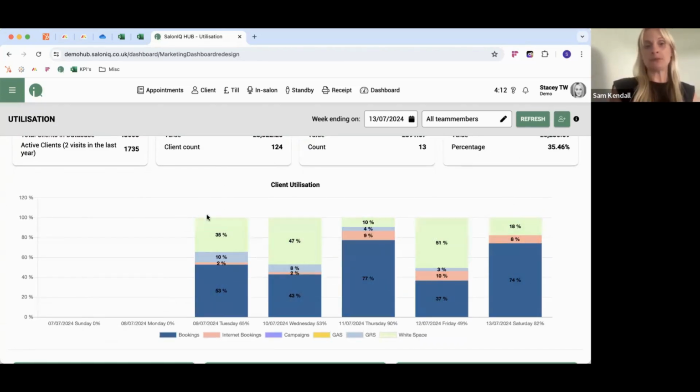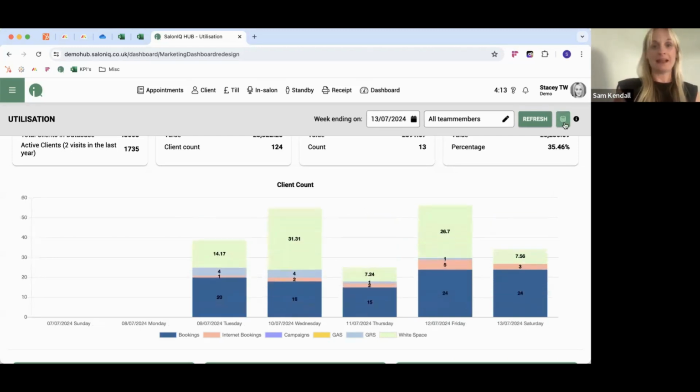So across all team members for Tuesday, I've got 35% of availability. 53% of my bookings have been made. 10% have been used through our guest retention system. Another video for you later on, but a really, really good one running your new client retention and relationship building on autopilot. And you've got 2% there made up of internet bookings. This is amazing. Again, client count.